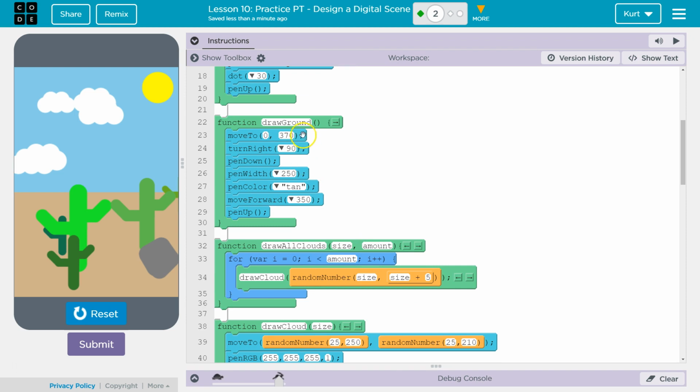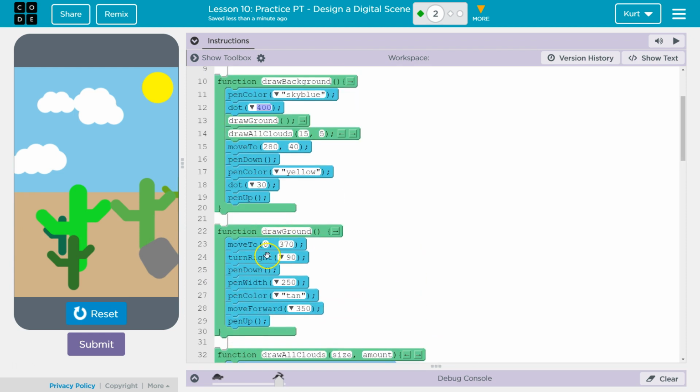Computer hits this, bumps down to here, and again, notice the clear titles of my function, the clear function names. You can understand what these functions are doing without necessarily poking through all the code. Alright, draw ground, move, turn right. Basically, I get my turtle or mouse thing here, and I draw this. How wide do I make the width? 250, so a huge swath of color. Alright, and then I take the pin up afterwards, just to make sure I don't have any issues with that later on.